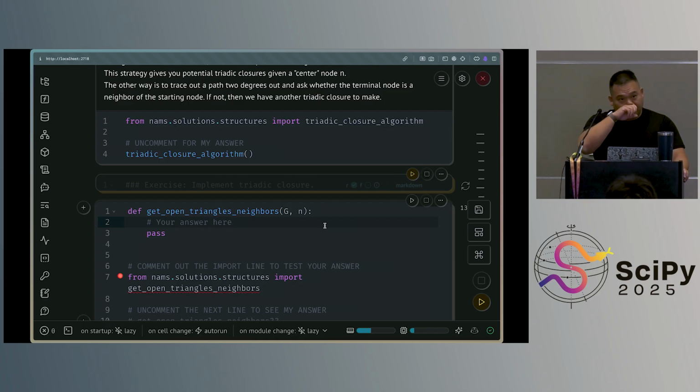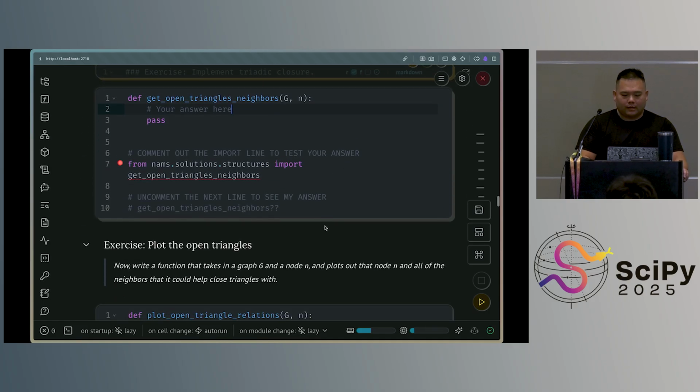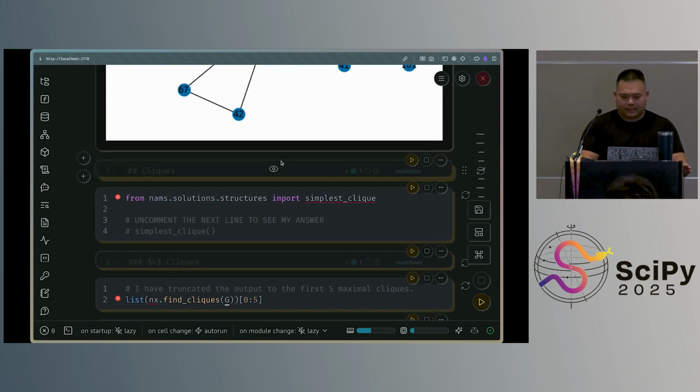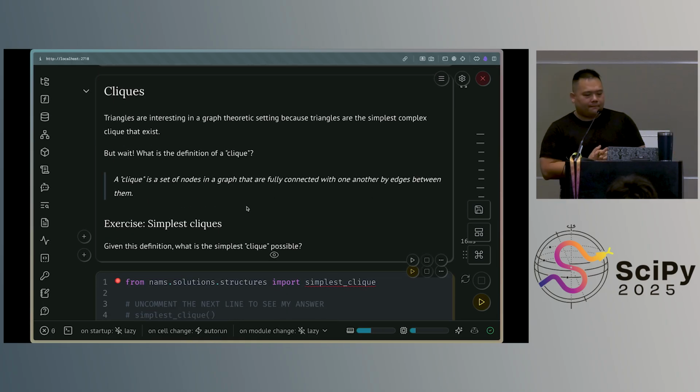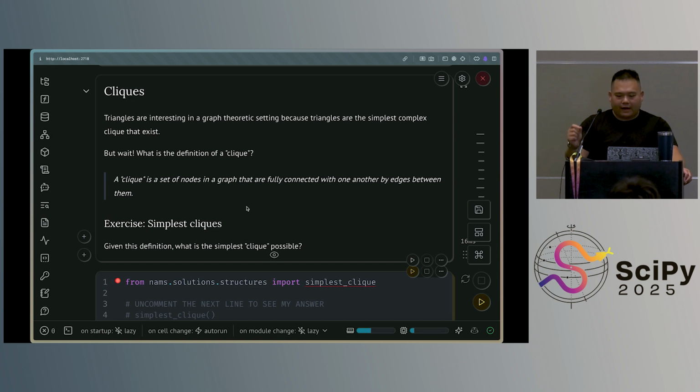I think the next one that's really cool is finding cliques in a graph. So let me scroll down to where the cliques section is. Cliques are the simplest complex structure that can exist. And the definition of a clique, by the way, is a set of nodes in a graph that are fully connected with one another by edges in between them. So if we take this definition of a clique, what is the simplest clique that is possible? One edge. Who said that? Yes, that's right. One edge.